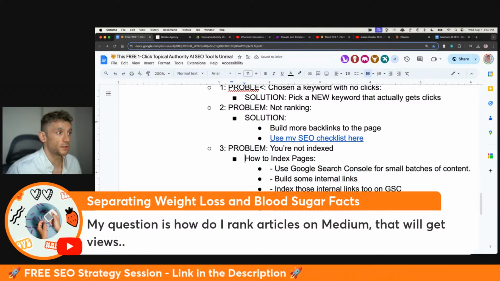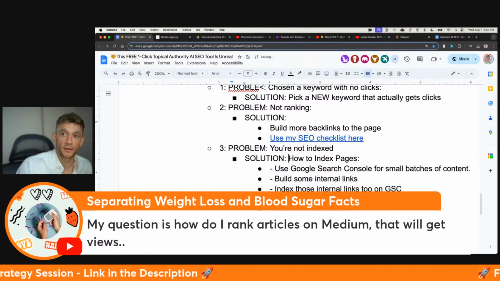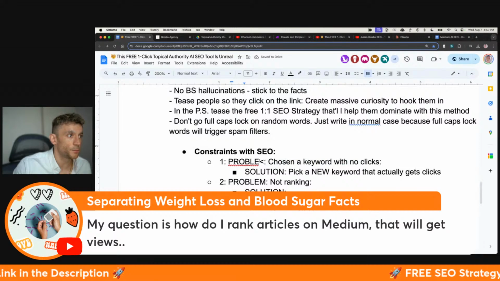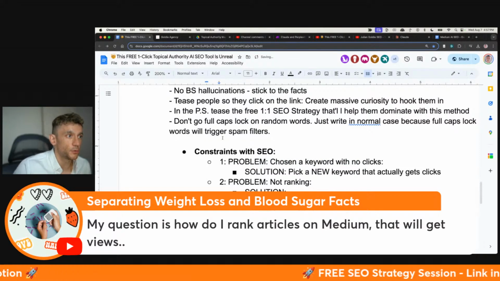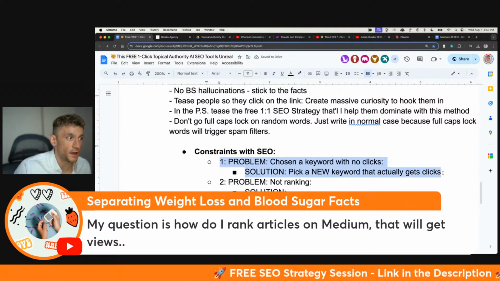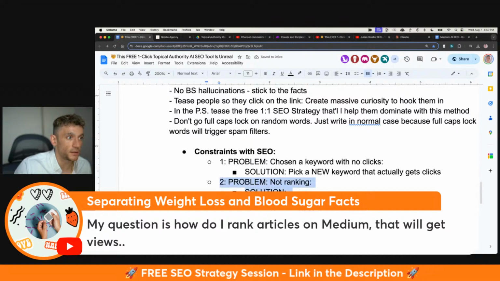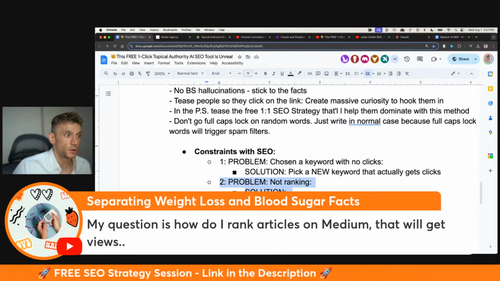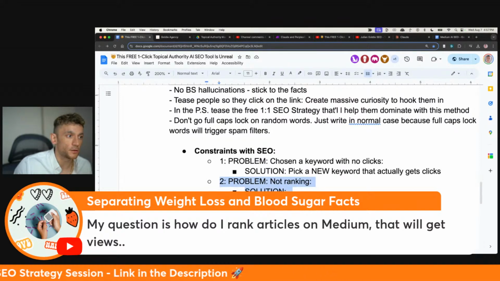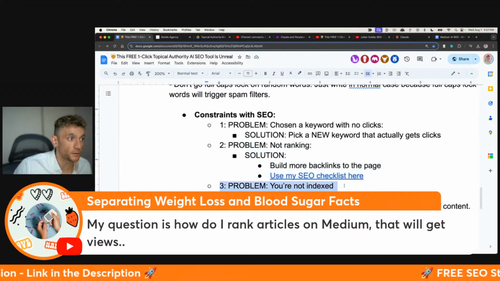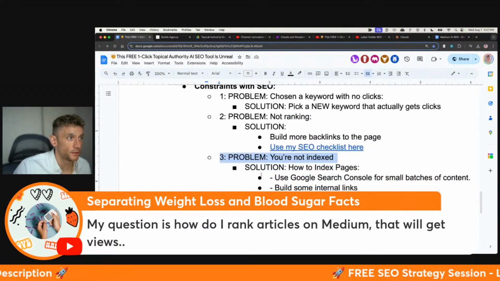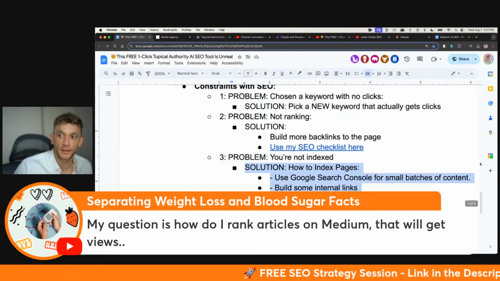But just look at the constraint, look at what's holding you back, and then from there, figure it out, right? So if the problem is, for example, choosing a keyword with no clicks, you just pick a better keyword that actually gets clicks. If the problem is you're not ranking, then you either build more backlinks to the page, or you re-optimize the content using this process right here. If the problem is that you've not indexed the content, then the solution would be following these steps to index your content.